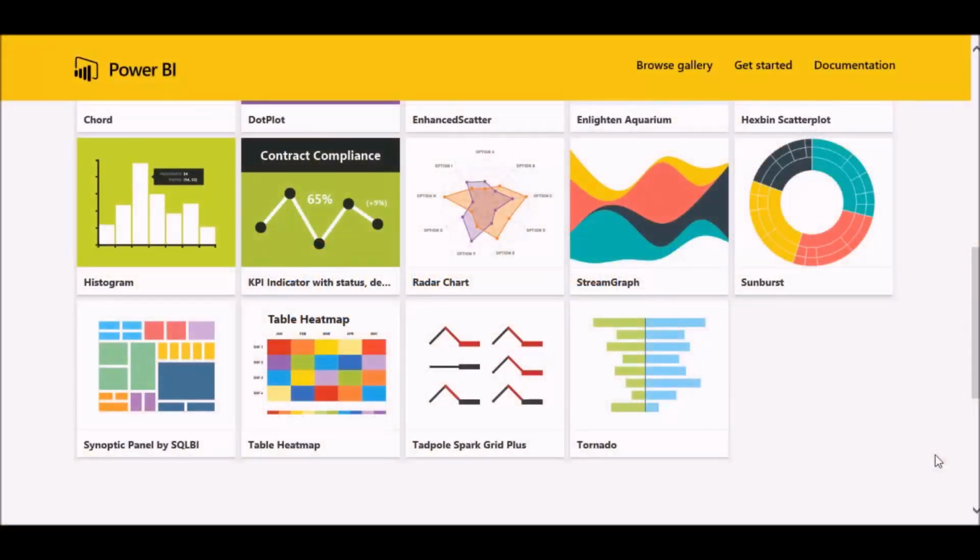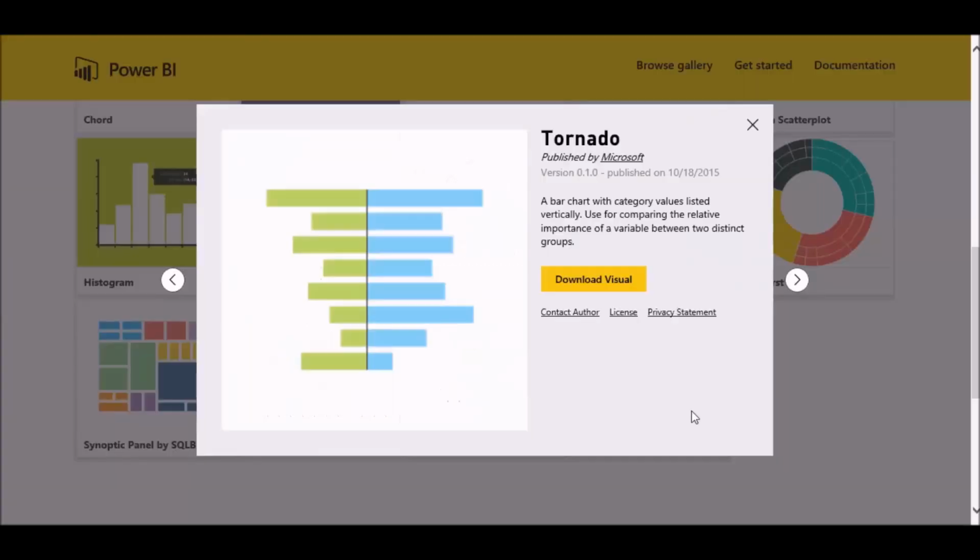Visual gallery is a great place to find interesting new visuals provided by the community. In this video, I'm going to walk you through consuming a few of them. Tornado chart is a new chart contributed by Microsoft to this gallery.